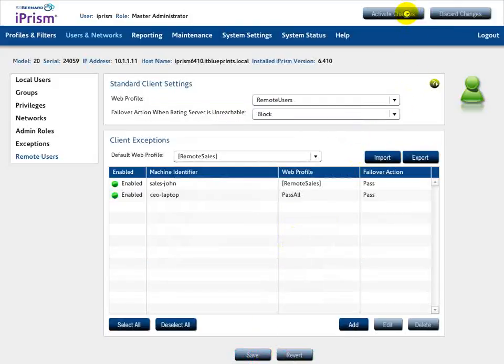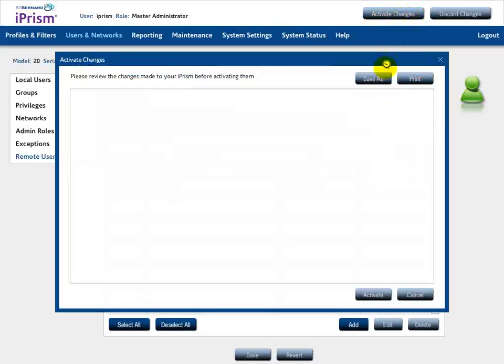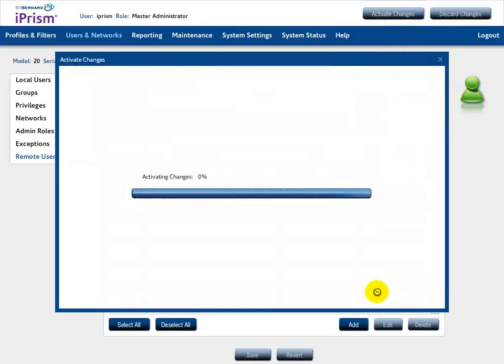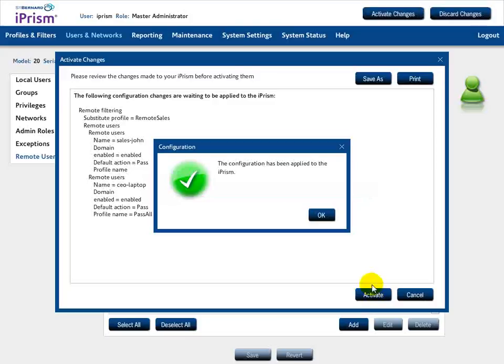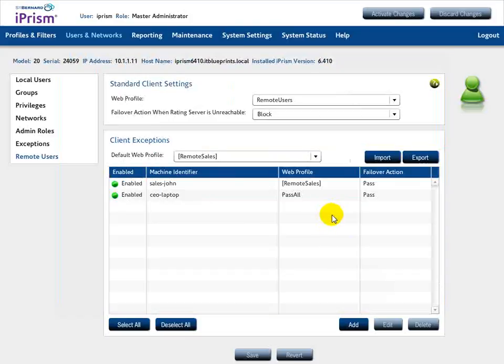The Client Exceptions web profile feature allows for consistent and flexible policy enforcement for all remote users. The Remote Filtering Client and Services provides granular monitoring and reporting for all remote users provided by the proprietary hybrid technologies from St. Bernard. For more details on all of these services and their respective settings, please see the iPrism Administrator's Guide as well as the St. Bernard Knowledge Base.